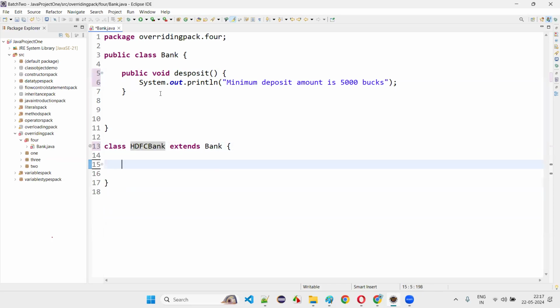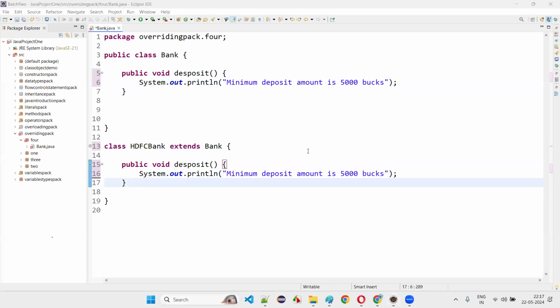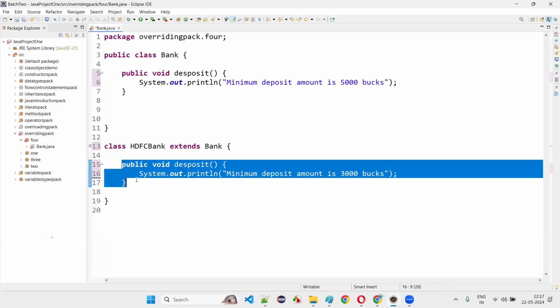If the child class also has the same logic, does it have to implement again? If the HDFC Bank also has a minimum deposit amount of 5,000 bucks, do they have to write the method again here in the child class? Is it required? Not required. But if the HDFC Bank wants the minimum deposit amount to be a different thing, that is, the minimum deposit amount should be 3,000 rupees, minimum deposit amount is 3,000 bucks, in that case HDFC Bank wants its own implementation.